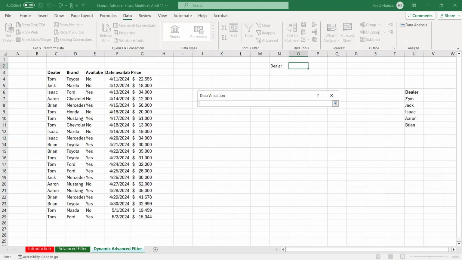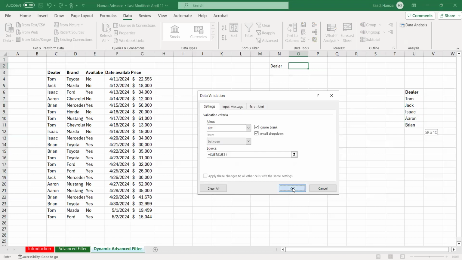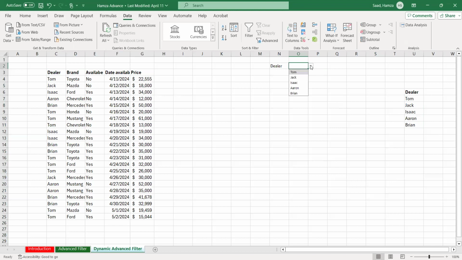Then I'm going to include my data without the header or without the column name, because I only need to get the names in my column here, because if I include the dealer or something, then it's going to be considered as filter, and I don't need to use my header or column name as filter. Then I'm going to hit OK. Now my data has been considered in this cell.